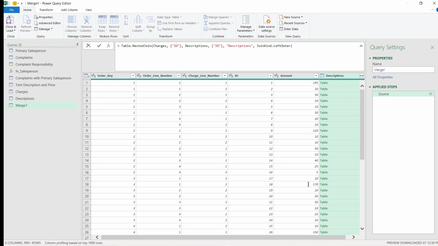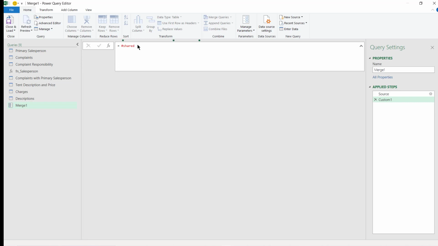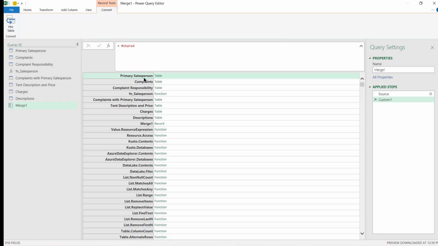here's my query so far, my merge query. I'm going to add a step. So I'm going to go into function here. And we're going to add a new step. And this step is going to be shared. What this does, it allows me to see all the functions that are available. There's everything that's going on. These are the ones that are specific to my particular queries. And then we've got everything else.